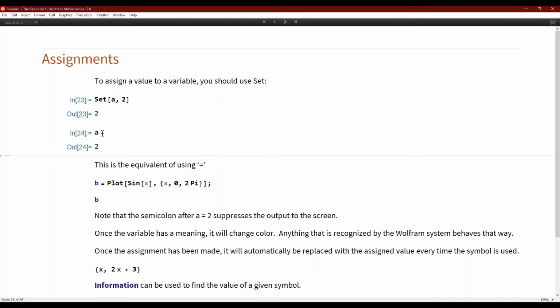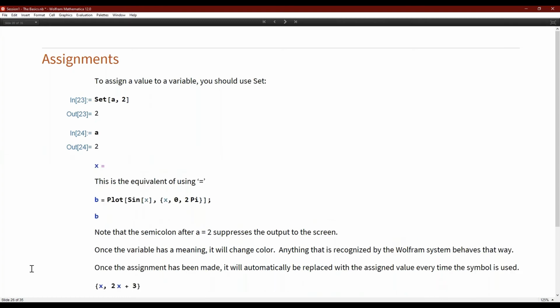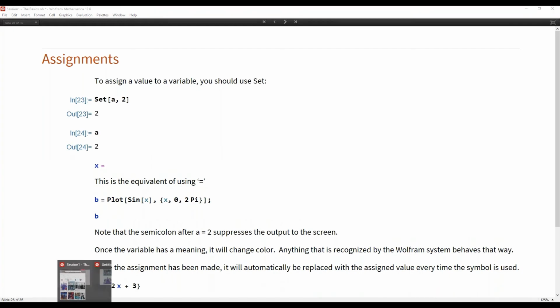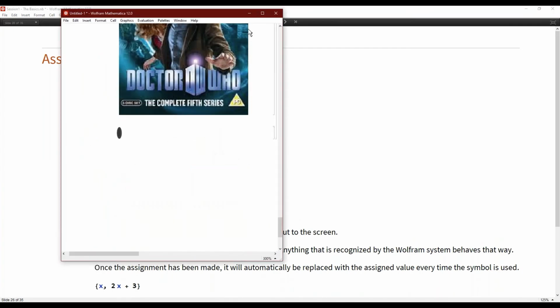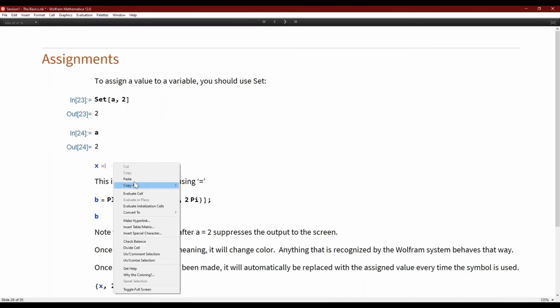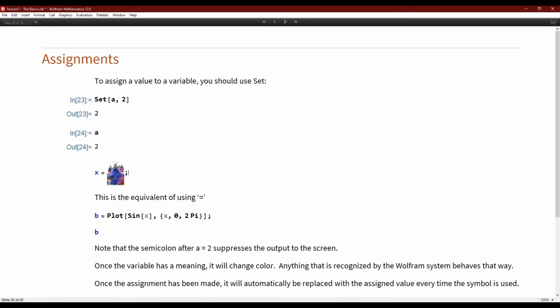This is quite unique compared to some other languages in that I've not told it what kind of data type we're storing. I could say x equals, go retrieve my image of Doctor Who, cut my image and paste. There we go. x is now that image of Doctor Who, just because I want to.